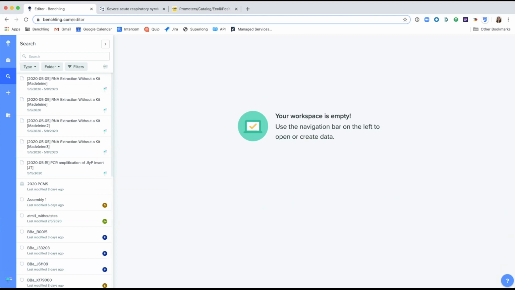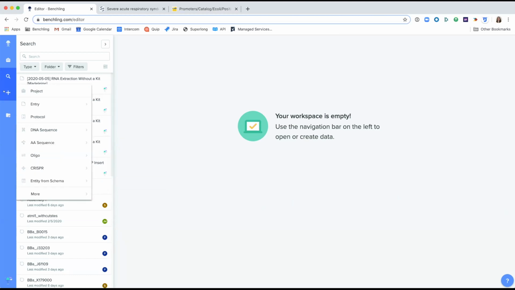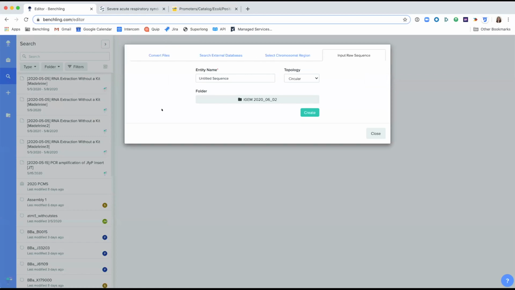Next, we're going to be going into actually working through that demo workflow that I spoke to in the outline. So going back to the global create button, I'm going to hover over the DNA sequence, and now I'm going to be clicking new DNA sequence. In this new modal that pops up, there are 4 options to choose from. We have input a raw sequence, select a chromosomal region, search an external database, or convert files.